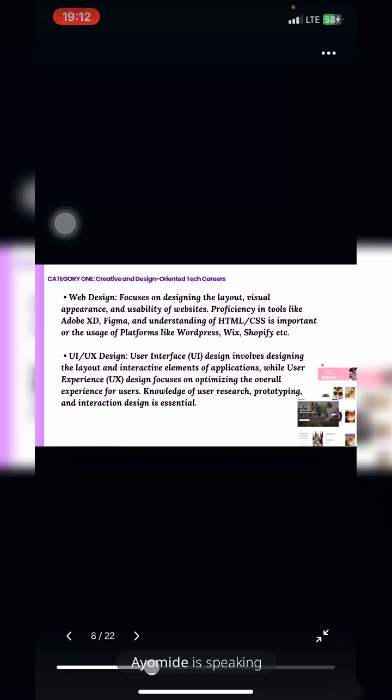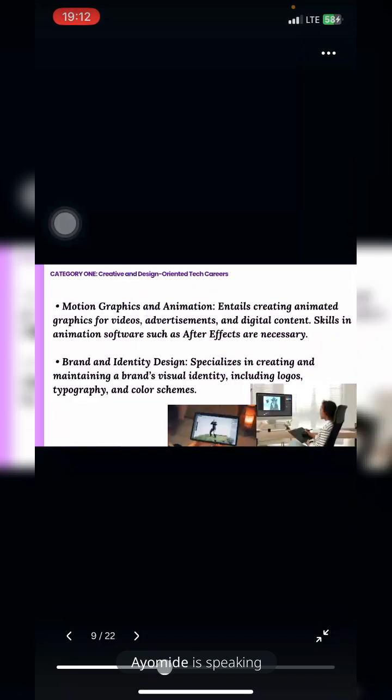So far we've discussed that if you want to go into tech, you can decide to become a graphic designer, a website designer, and a UI/UX designer. The next one is motion graphics and animation. You can decide that you want to go into animation. You just sit down on a project and create animated images or videos for clients that need to put information out there about their business.